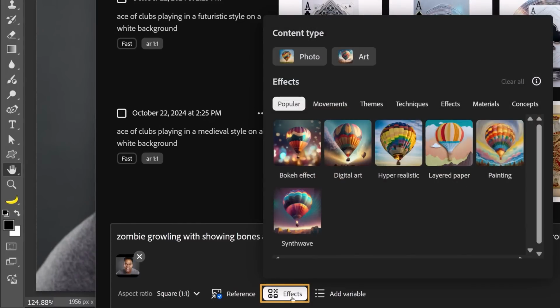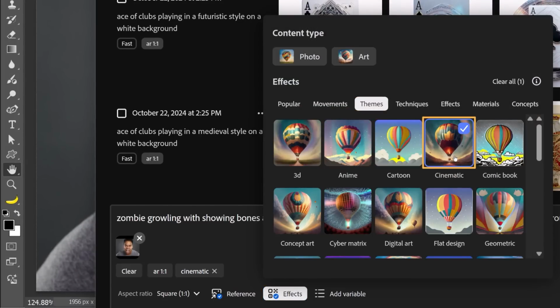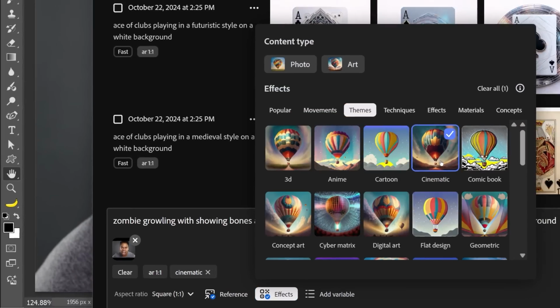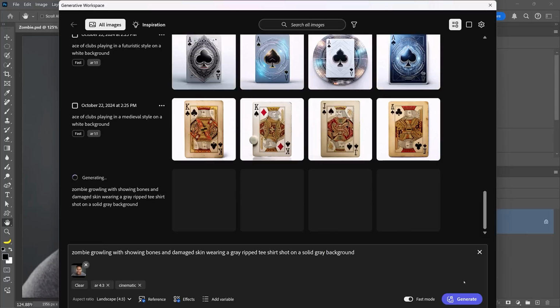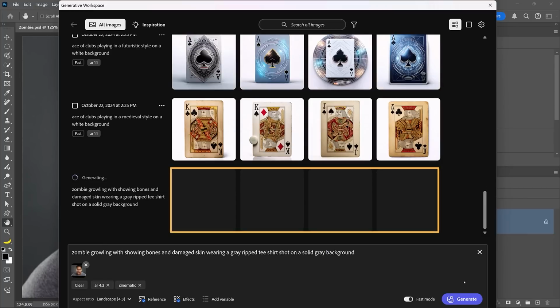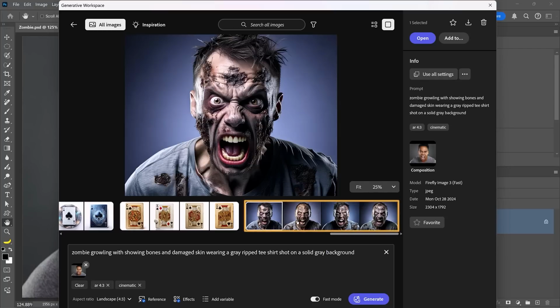Then from the effects button, choose themes and click on cinematic to generate a cinematic effect. And I'm going to change the aspect ratio to 4:3 to better match my image. Then I'll click the generate button. And in just a few seconds, Photoshop is going to give us 4 variations based on our prompt and settings. This is a lot easier than finding stock images.